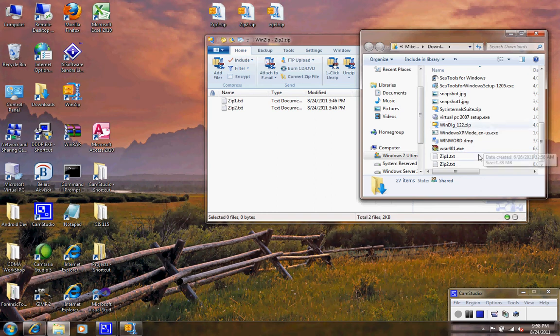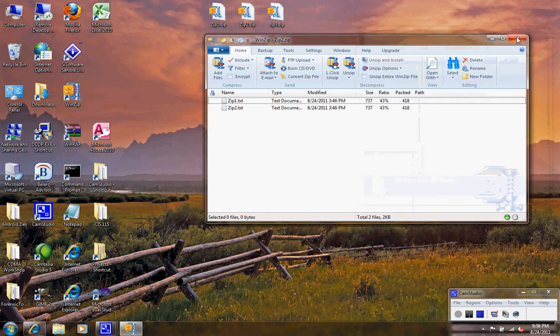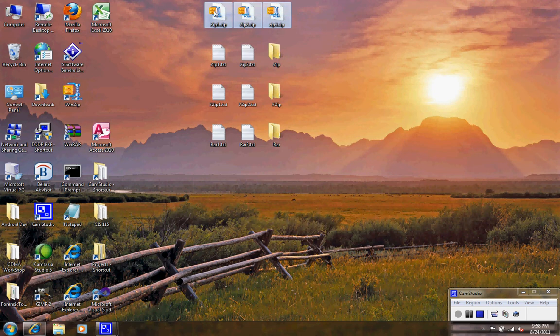Archiving and unarchiving files using WinZip, it's nice to have that right click option right there to handle your request. So let's go ahead and clean up, and let's look at WinRAR.